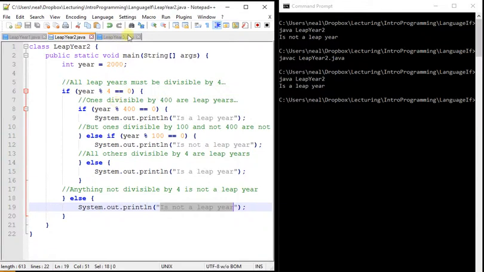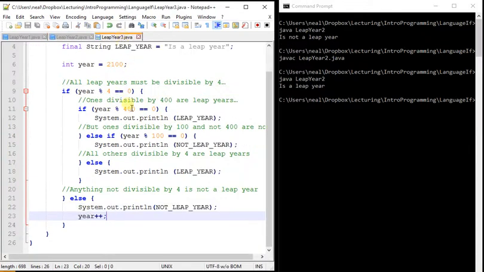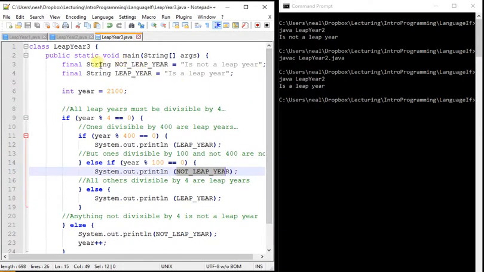So if you're going to write things like this and you do find yourself repeating things, use final variables. This is the same one as before, but I've put a final variable in called leap year and one called not leap year. And at the top of the program are two final strings which actually contain the text we want. Now if I want to change this message, I only have to change it once, and that's much better practice.